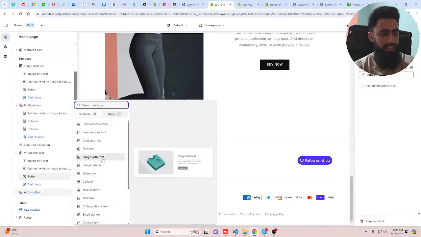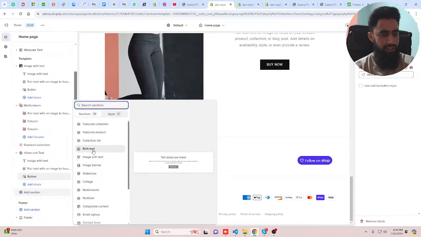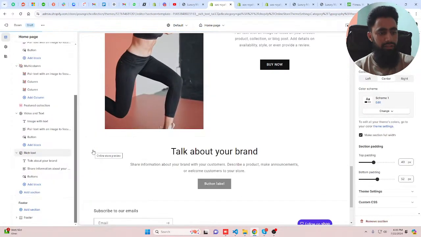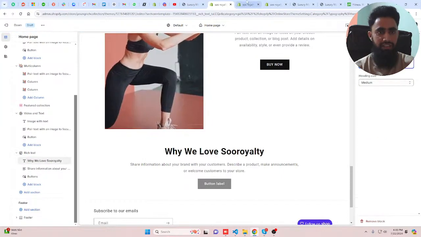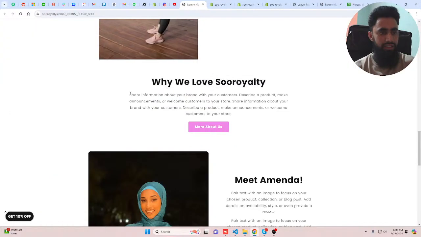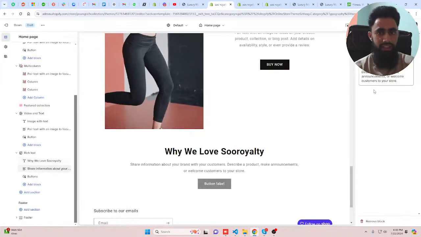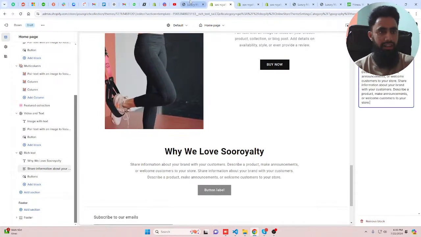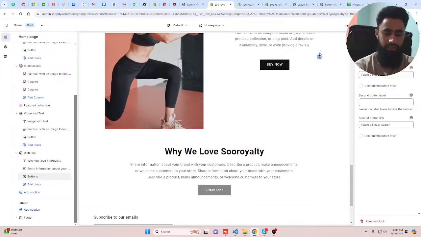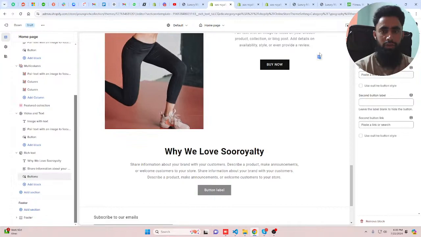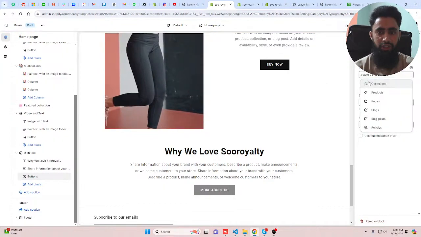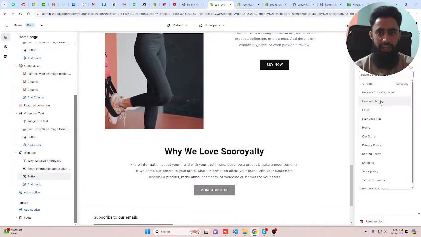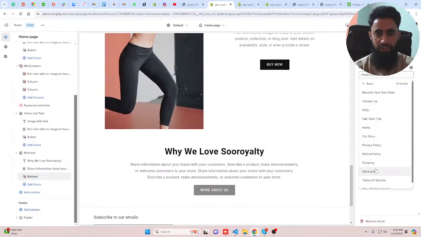Click on add section. We have this one, rich text. This is one of the sections where we put the heading. So for example, this is the heading, and this is the text. I'm going to copy and paste it right here, and then we have the button more about us. Click on button, and you can write here more about us, and you can link this button to any collection, or you can link it with your about us page. So for example, our story. Click on save.